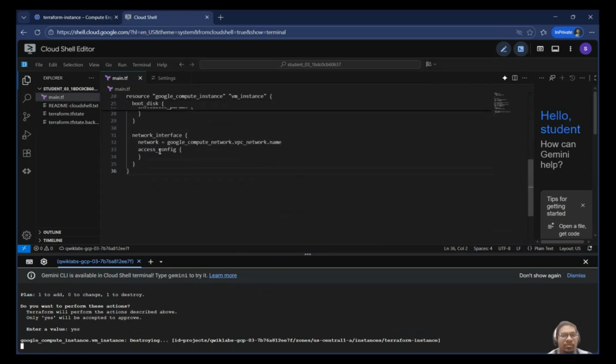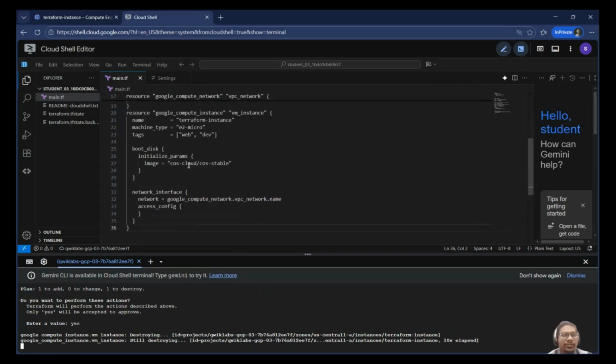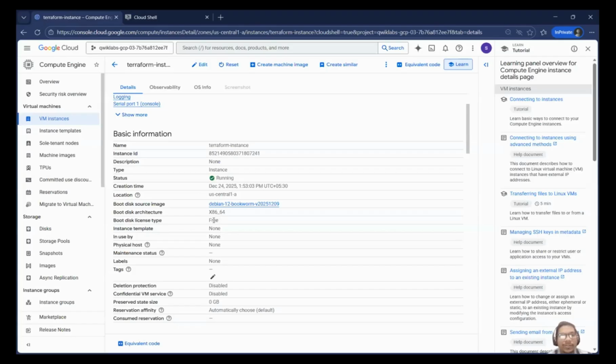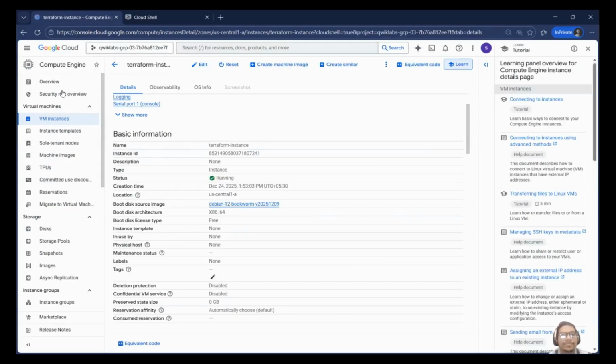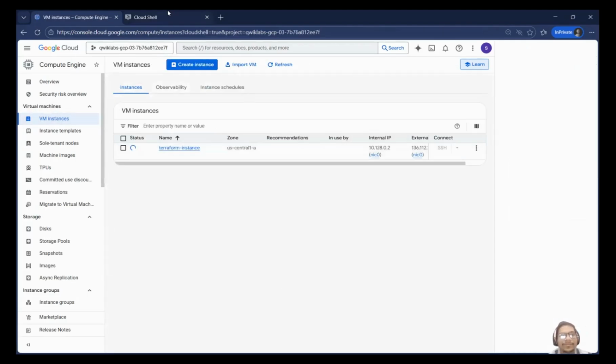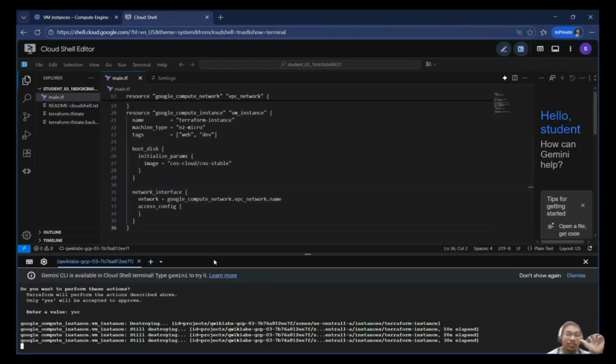So in the console, let's see what's going to happen. Okay, still it's taking time.